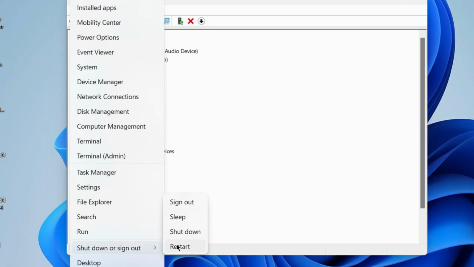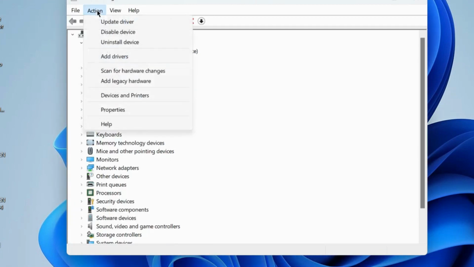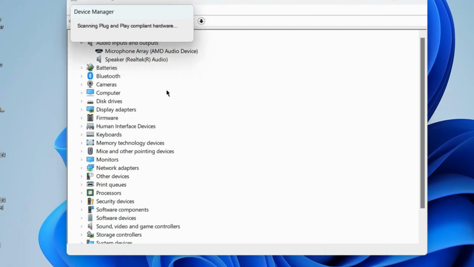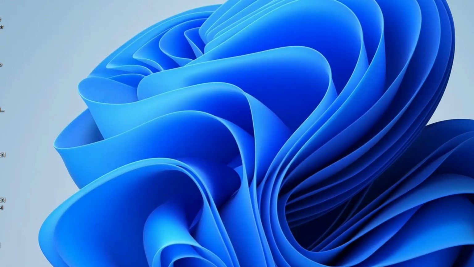When your system restarts, it will automatically install your audio device, and you can go to the Action tab and scan for hardware changes. Windows will automatically install the audio device for your system.